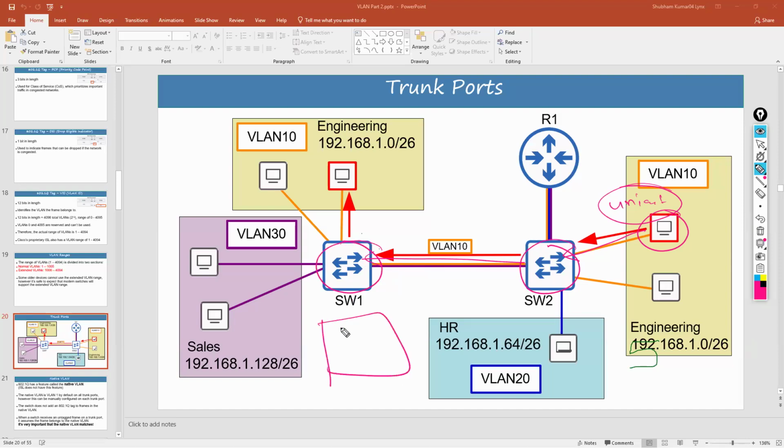In the switch CAM table, there is already an entry about this PC and this PC. And on the basis of this entry, switch number 1 will take the forwarding decision. Clear? Everyone? Yes.